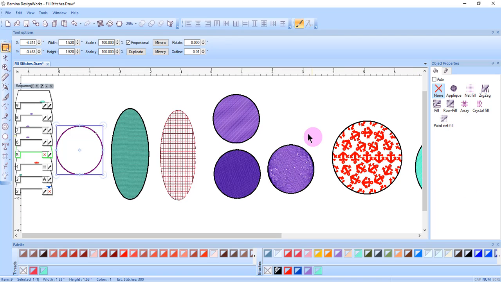Painted fills consist of painted fill, row fill, and zigzag fill. A fill painted design is the default type of painted fill and is characterized by lines that move back and forth in straight lines across an object, but travel down the edge of the object before traveling back across.